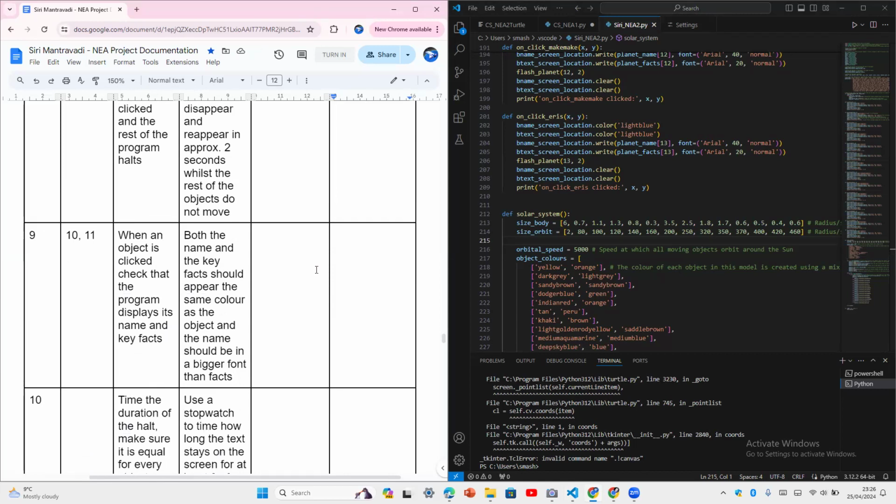For the next test, when the object is clicked, we need to check that the program displays its name and key facts about the object. And the name and the key facts should all be in the same color as the object itself. And we need to check that the name is in a bigger font than the facts.